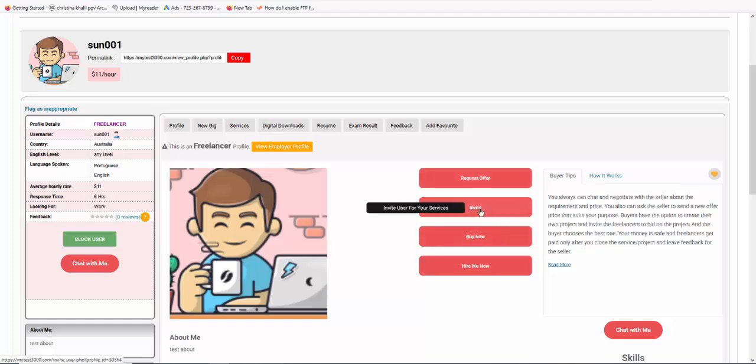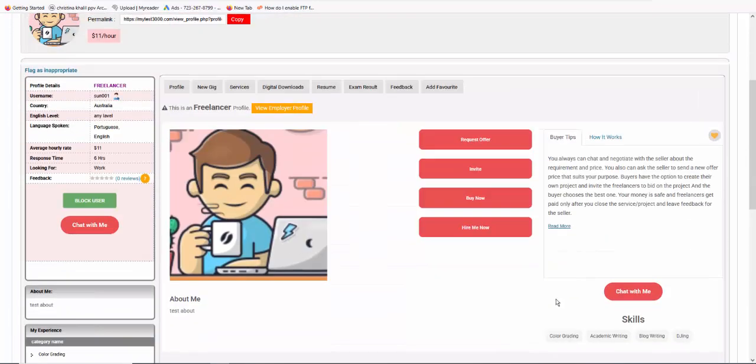For example, if I have a project or job posted and I'm looking for a freelancer, I come to the pages and look to invite the people. So I'm going to say, hey, can you come and bid on my project? Buy now, which is buy the services, and hire me now, which is hire this freelancer. I want to hire only him, so I don't want to hire anybody else. I can block this user, I can chat with him, and everything's explained here.